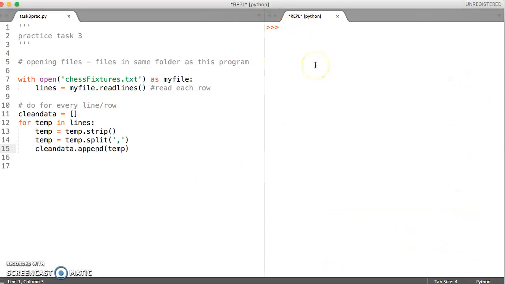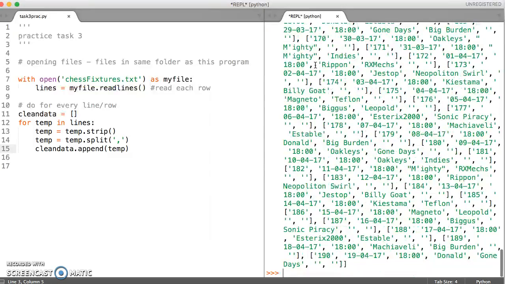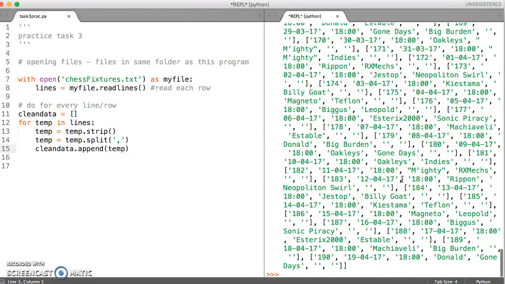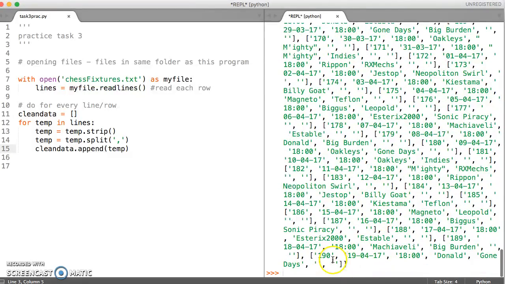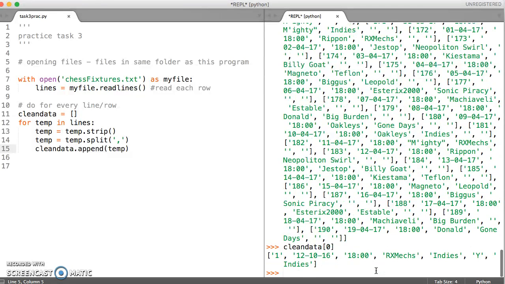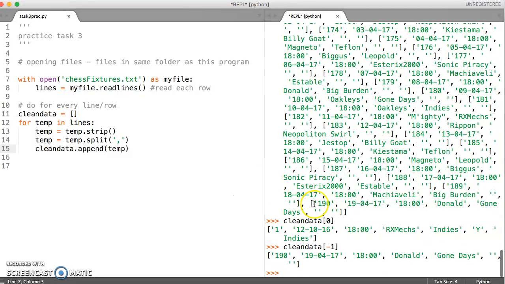Having run that, we're not printing anything, but I should be able to come over here and get it to show me what's in clean data. And now I have got data which looks pretty good. I can say clean data, show me what's in the very first row. And there I've got a nicely formatted list. I can also say, show me what's in the last row, and you can do that by using minus one. And there's my last piece of data showing here.